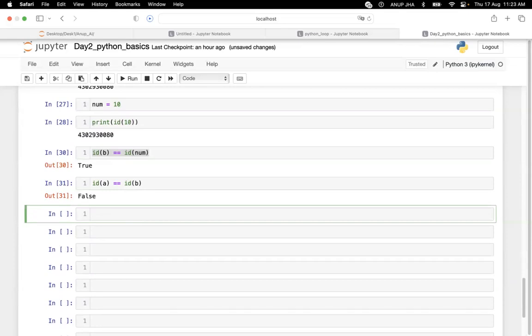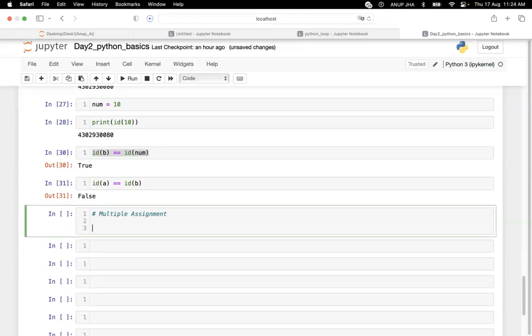So let's see a few more examples of variables. This is called multiple assignments. It means in the same line you can assign values to multiple variables. Let's say A is one variable, B is another variable, and C is another variable, and I want to assign all three some value. I am assigning A 10, B 9.8, and C the value DL, in the same line.